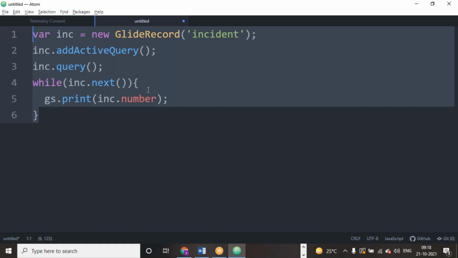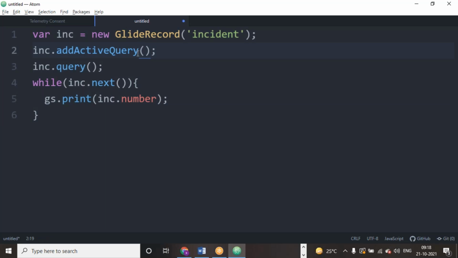Okay, and now I want to get only inactive tickets. Active ticket means where the instance state equals 1, 2, 3, meaning new, in progress, on hold, and resolved. These are all the tickets that come under active tickets. So when you want to get inactive tickets, there is one more method called add inactive query.